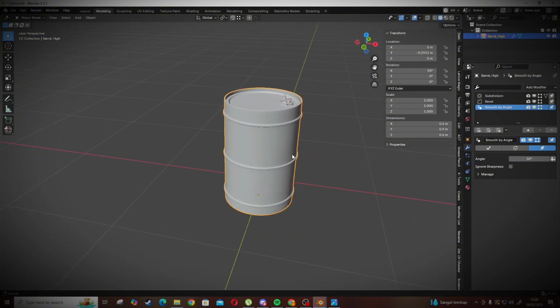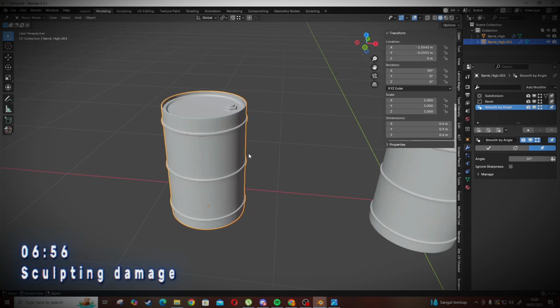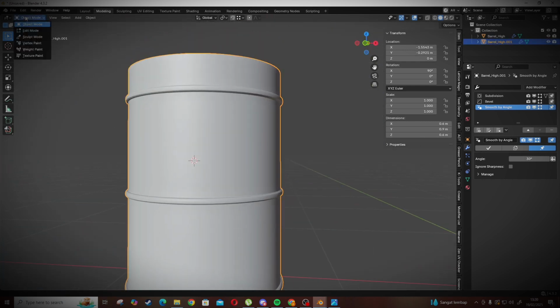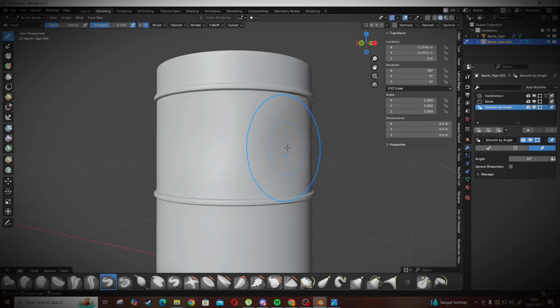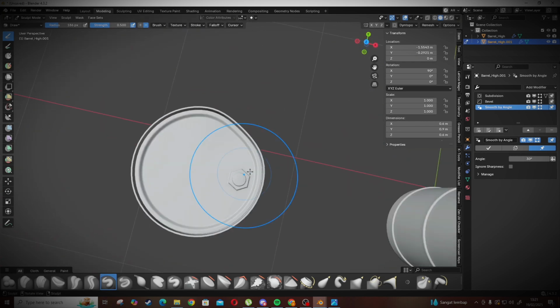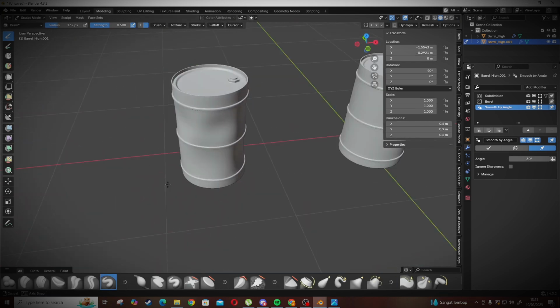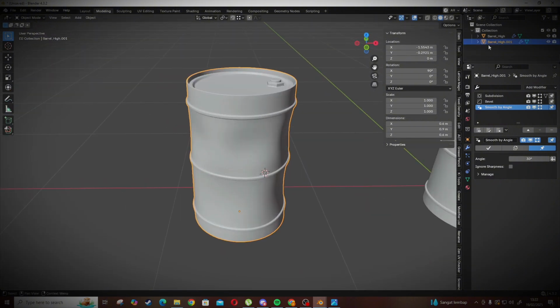Duplicate the barrel_high. I'm going to sculpt it a bit to create a damaged and beat up version. Switch to sculpt mode. Select the standard brush, invert its effect to negative, and then gently tap the surface until the barrel has a dent. Remember, just a slight touch. I want a dented look, not a destroyed one. Once the dent looks the way I want, rename the object to barrel_B_high. That's it for my second high poly mesh.